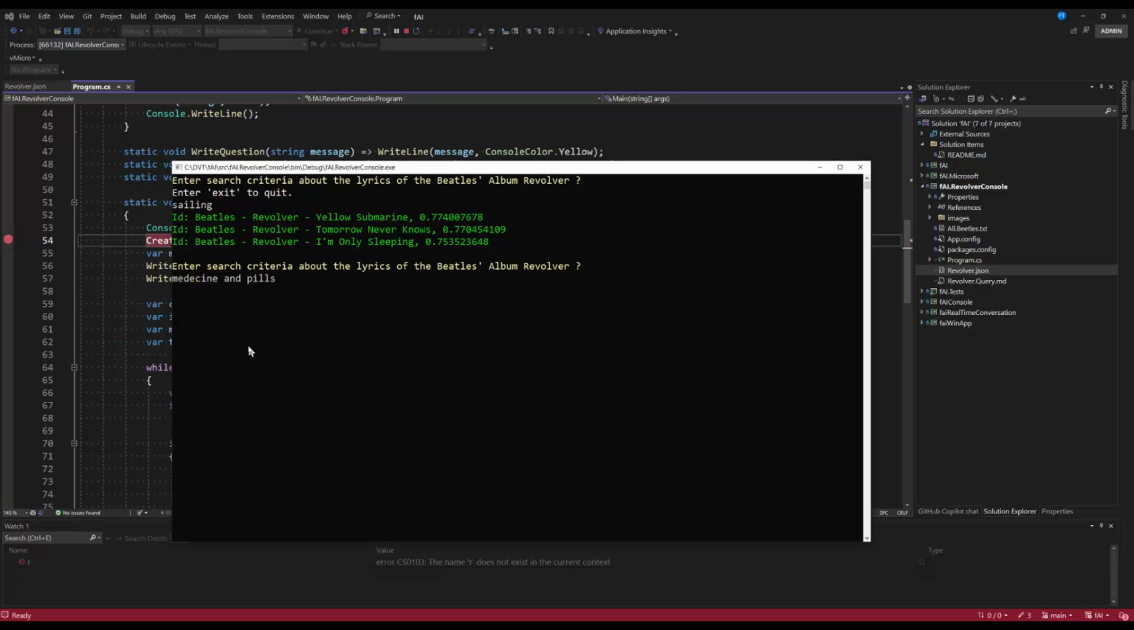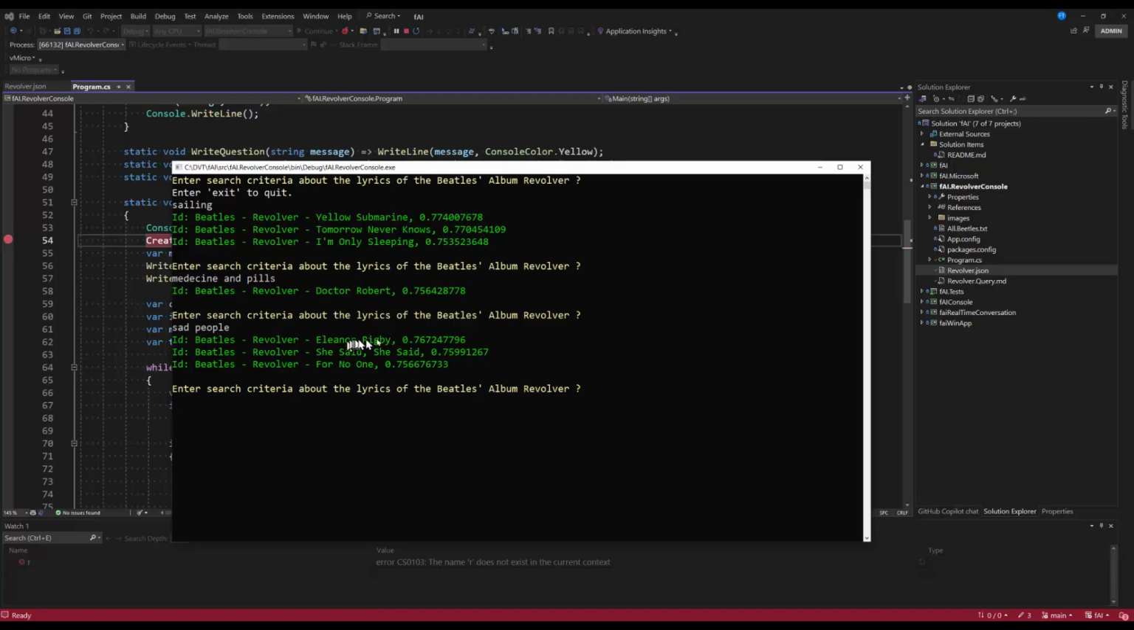Let's enter medicine and pills. I only get one result, and it's the song Dr. Roberts, which is actually what I was expecting. Let's search for sad people. I'm getting Eleanor Rigby at the top, which I was expecting, and She Said, which could make sense too.